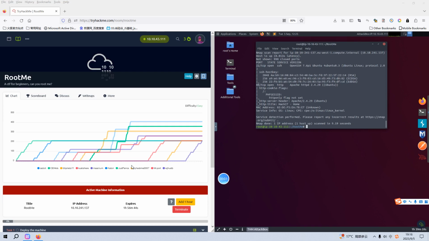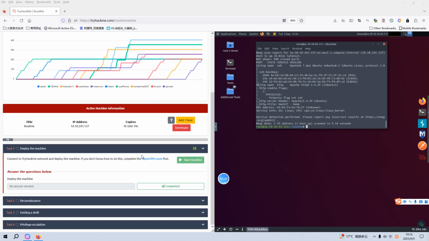Today, I'd like to go through this RootMe room on TryHackMe. I think the difficulty level for this room is easy, but I think this room can showcase the whole process of the penetration, from the reconnaissance to getting an initial foothold and finally to escalating privilege. Okay, without further ado, let's just get started.